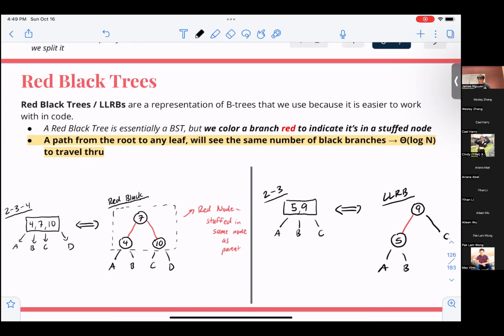A red-black tree is essentially a BST, but we color a branch red to indicate that it's in a stuffed node, or a node with more than 1 element. And the path from the root to any leaf will see the same number of black branches, which means that it's log n to travel from the root all the way to a leaf, no matter what. So below we have 2 different representations of red-black trees, one for a 2-3-4 tree and another for a 2-3 tree.